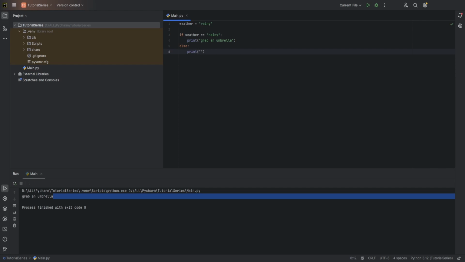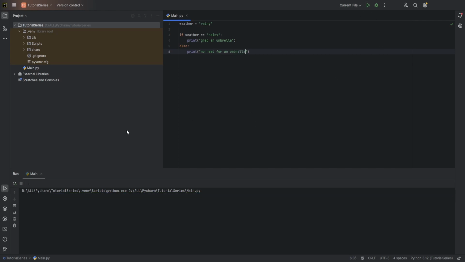Forgot the quotes. There you go. And now if I change it to anything else but rainy, so we say sunny, it'll tell us no need for an umbrella. And this is just some of the basic things you can do with if statements. You can use if statements with integers, boolean values, etc., so on and so forth.